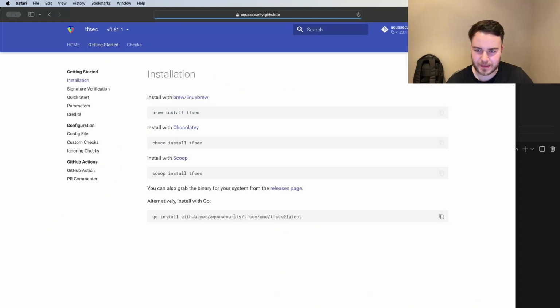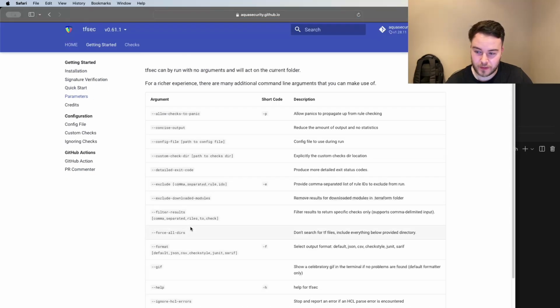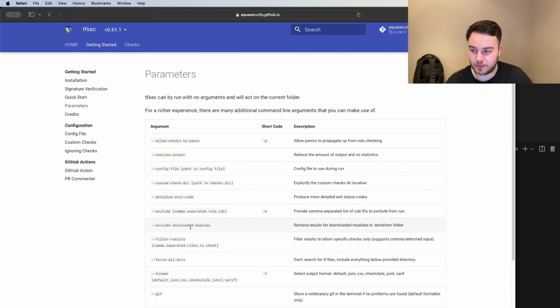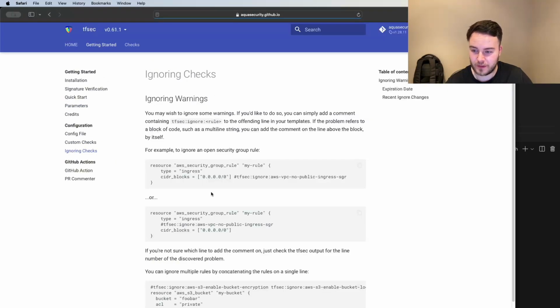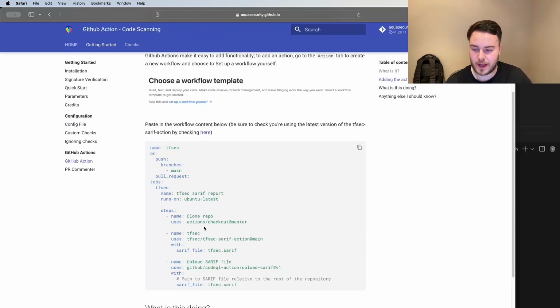So if you want to go ahead and get started, I recommend going over to the TFSEC GitHub and just running brew install in your command line and going through all the documentation. Really, that is what I've done. There's a lot of different things you can do, a lot of different custom commands, parameters, and different checks that you can add in. And there is also some neat documentation which explains how you can add your TFSEC into your pipeline.